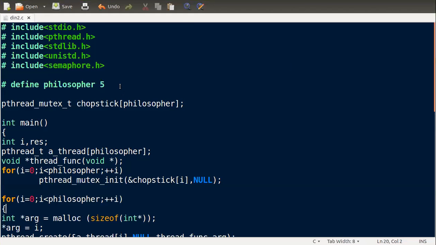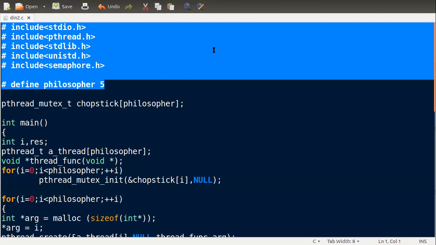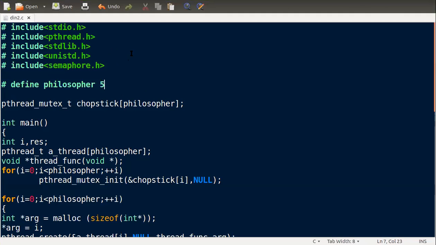Okay, so this is a dining philosopher assignment for 5 philosophers, which is a classical synchronization problem. So the first section is, as usual, we have the include section for various files. You can see various files which are included over here. And we execute this program for the 5 dining philosophers assignment.